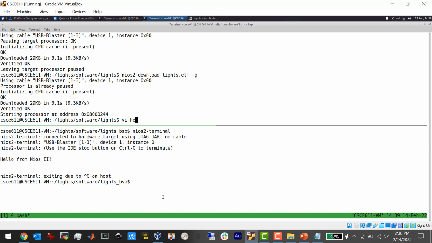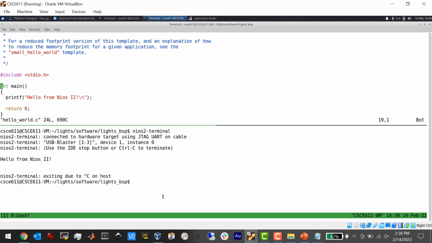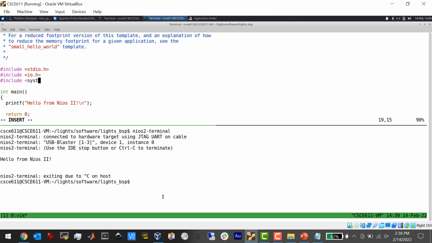Okay, so if I modify hello world.c, a couple things you want to add here to the headers. There's io.h, and then there's system.h, and then there's alt_types.h. Okay, so this is for printf.